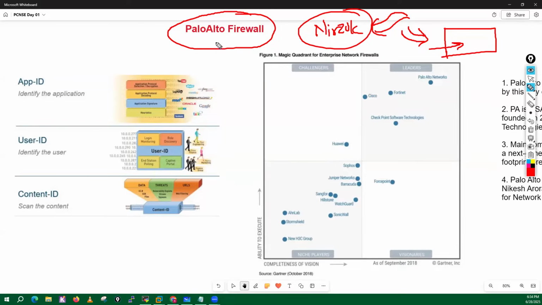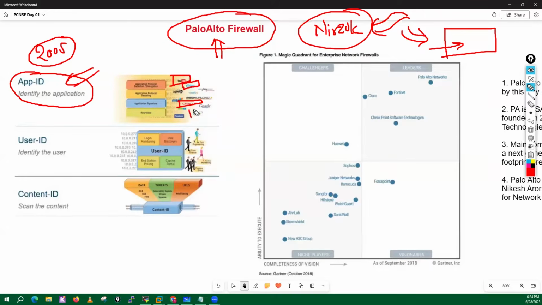This Palo Alto firewall was introduced by Nir Zuk in 2005, and it was the firewall that had app identification, meaning you can configure rules on the application. Like you can block YouTube, you can block Skype, you can block Oracle, Google Talk, Google.com, Facebook. Tell me one thing, guys.